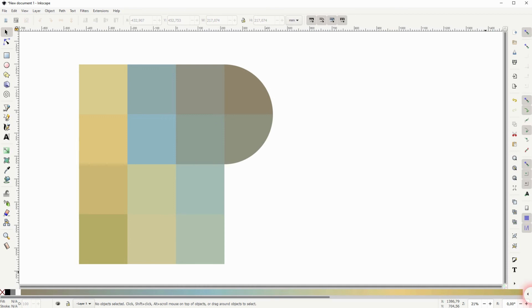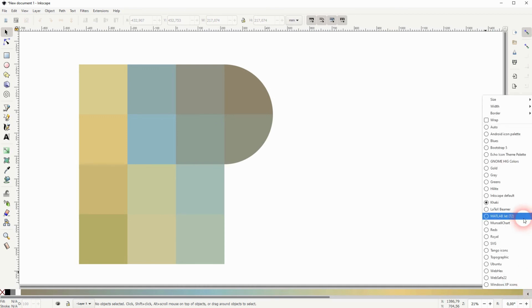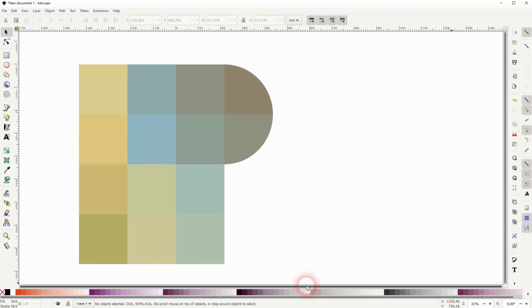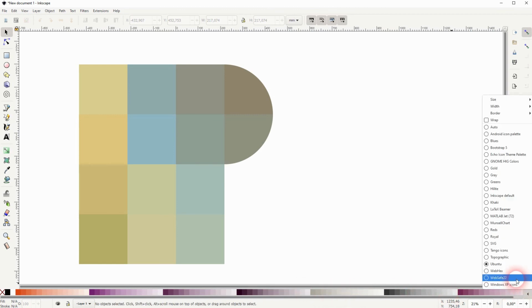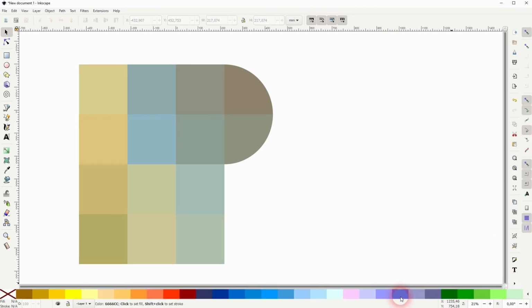Keep in mind that when you close Inkscape and you restart it, it should show at the bottom the last color palette that you've selected. So if you want to return to the default state, click on the triangle again and then select the Inkscape default.